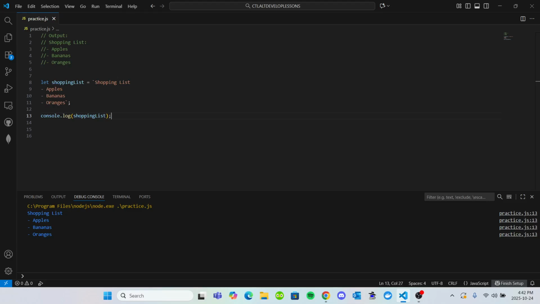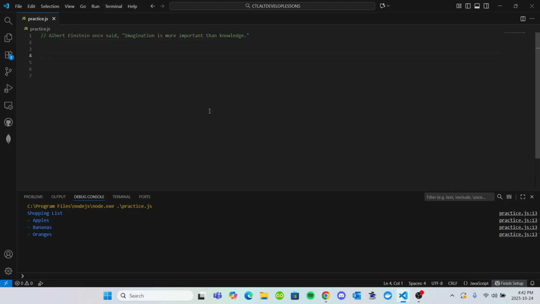Okay, let's go on to a few practice examples now. So I'm going to write out the example here, what we want to output. So we want our output to say, Albert Einstein once said, imagination is more important than knowledge. So first, looking at this, we know that the only thing we're going to have to use is the escape character. So what we want to do here is we want to create a variable.